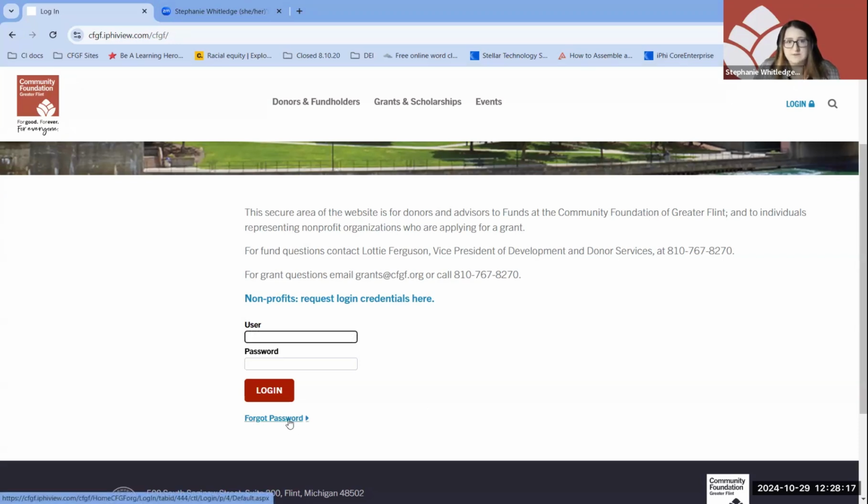If you forgot your password, we do have a forgot password function here. I'm going to demonstrate creating a new user login for you, and you'll see too there is a security question and answer that you'll complete there, which is what you would use in the forgot password feature. Or you could always contact us, grants@cfgf.org, or call us if you need help getting your password reset or getting into the portal.